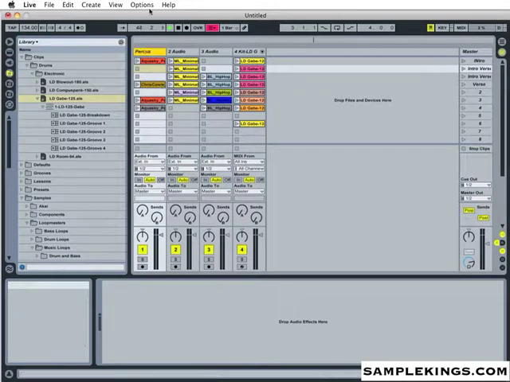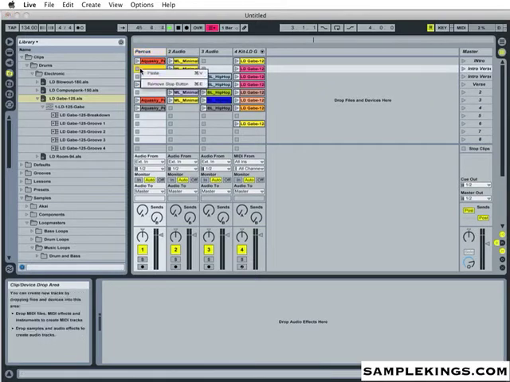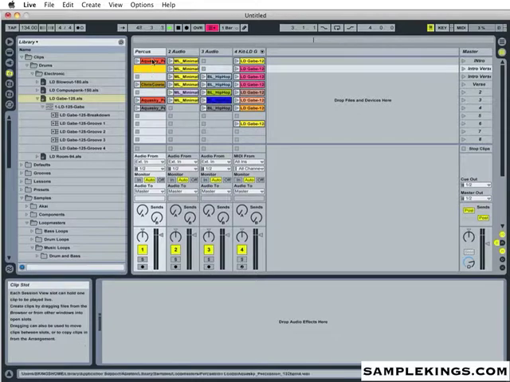Okay, percussion. And here what I want to do is remove this stop button. So now when I remove that stop button, this part will play through to the next part. We'll play that right now. Let's go to the intro and play it here.